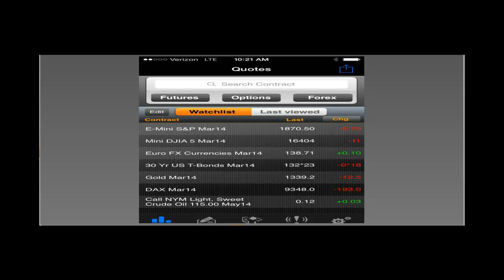This is what comes up when you bring up the phone app. You've got a nice little snapshot of some markets, a watch list that you can put together and customize of different markets that you like to view. It gives you the last traded price and the overall change throughout the day. You've got a bunch of different tabs down at the bottom of the screen, giving you your balances, your orders. You can set alerts, and also customize your settings.